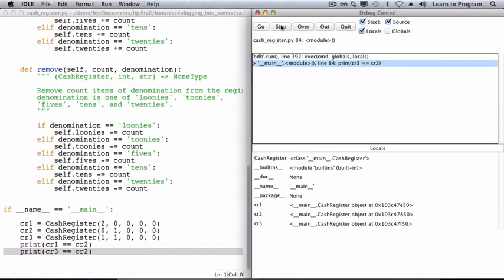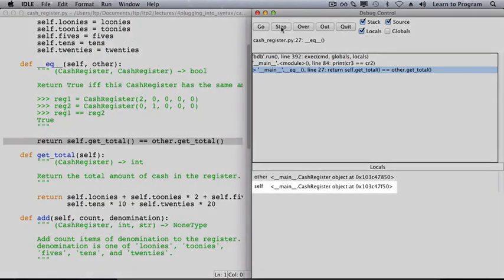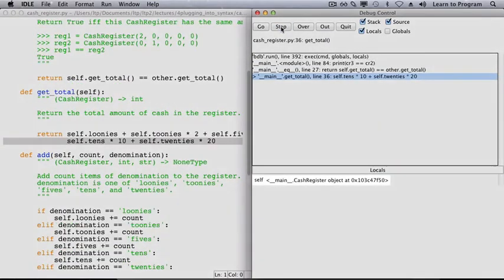Here we go. When I step again, it's going to call the _eq method for CR3, whose memory address ends in F50. Here we go. Self refers to the same object that CR3 refers to. Other refers to the same object that CR2 refers to. Notice that the object that owns this _eq method is the one that appears on the left-hand side of the comparison. When we step, we're taken into CR3's getTotal method. When we step again, we're taken into CR2's getTotal method.